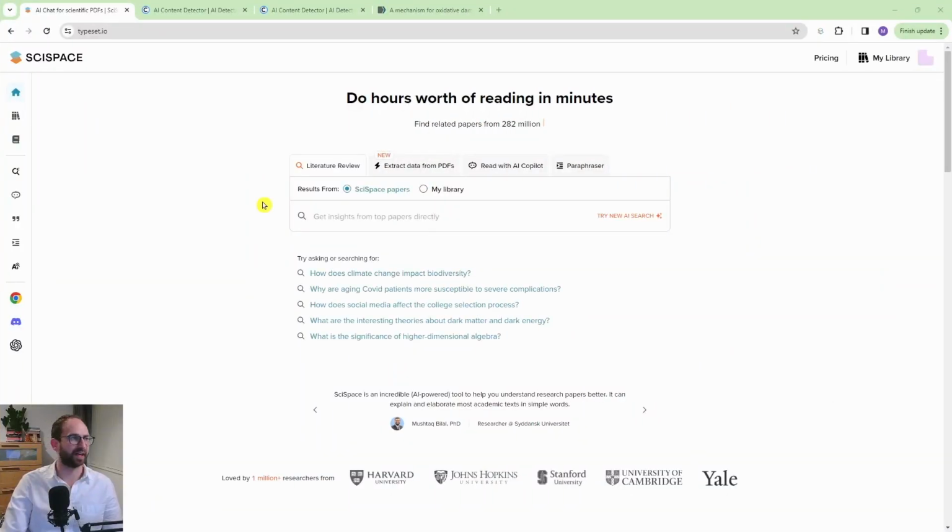So let's start. I'm talking about SciSpace. SciSpace straight away tells you that they can do hours worth of reading in minutes, and they are backed up by some researchers from high profile universities, which is very nice to see. So straight away you can see that it will help you with a literature review, with extracting data from PDFs, with reading, and there is a paraphraser. But actually, there are many more options here.